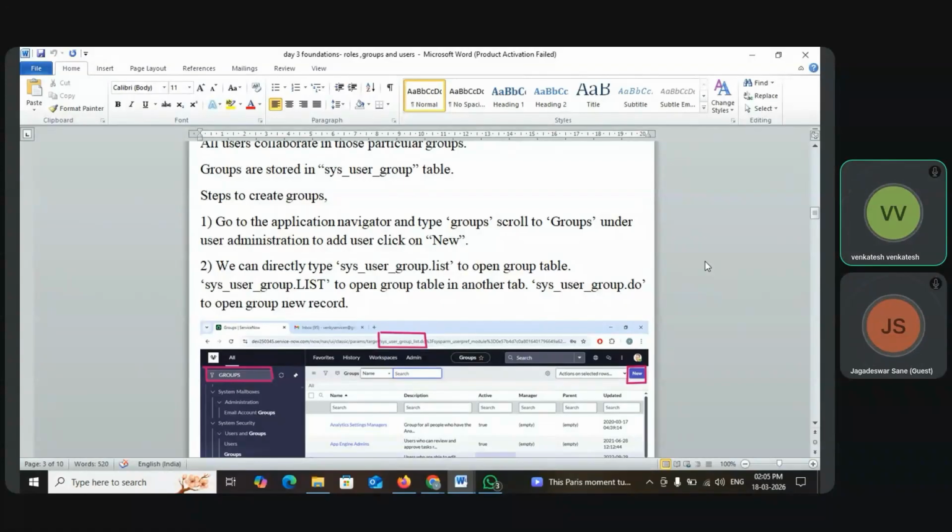For example, if you want to create an incident, you need the ITIL role; only then can you create it. Only with the ITIL role can you update the incident ticket. You can reassign the tickets, add work notes, resolve and close the incident. These are the things you can do in the ITIL role.